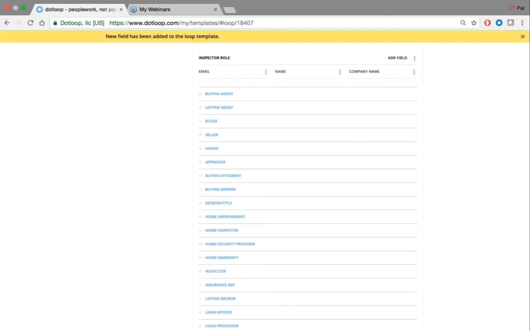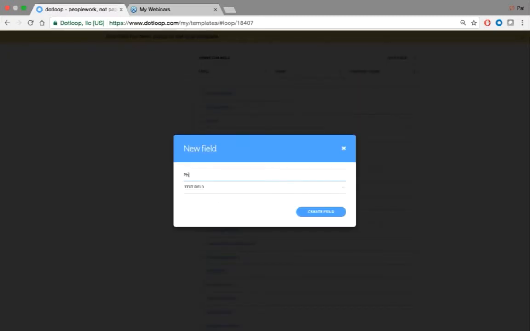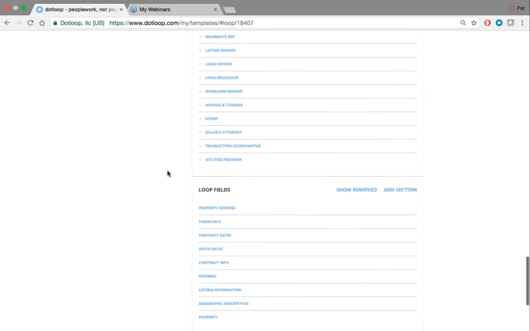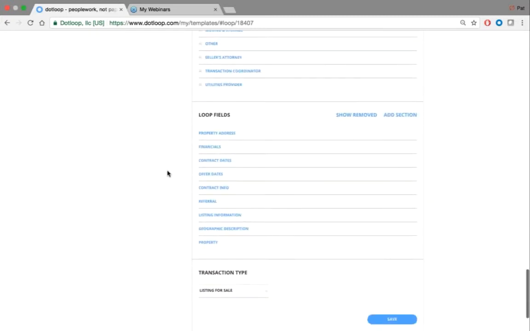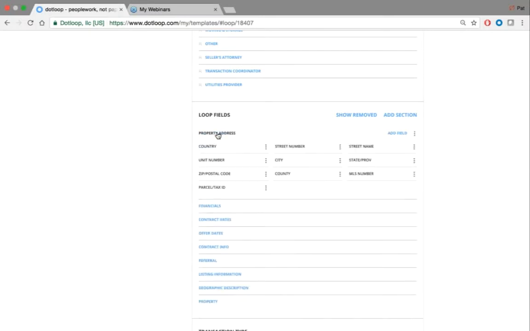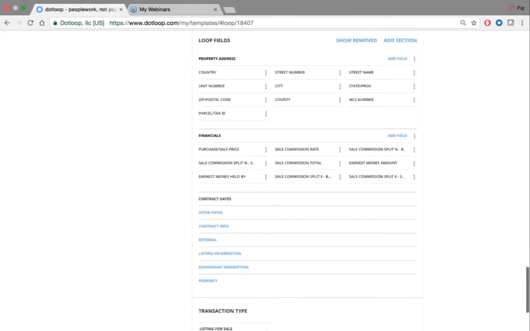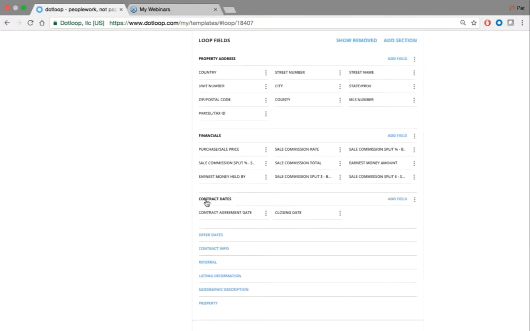Okay. And of course I can add as much information as I want for this person. So maybe I want phone number, etc. Okay. If I scroll down, we also have the ability to customize our loop fields. So if I open these up here, this should look familiar to a lot of you. This is what you'll find in the view details page of every single loop.